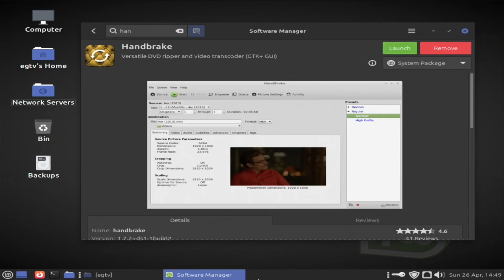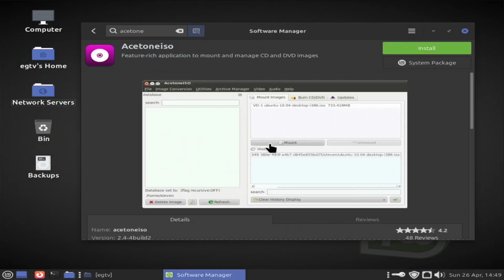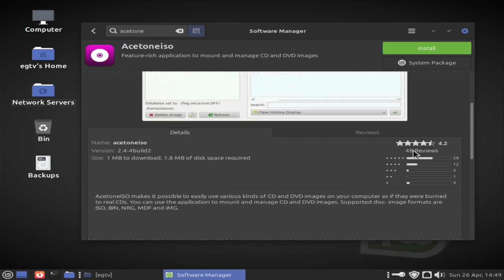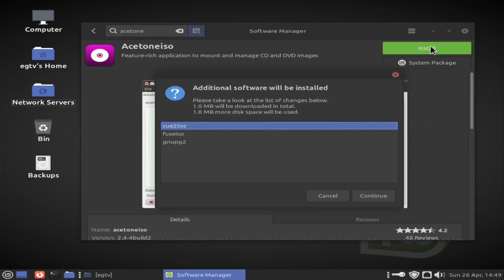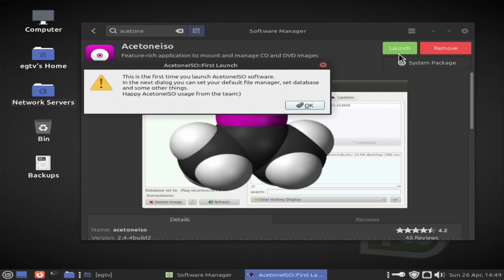Now, another program, if you want to burn ISO images, let's go and see this. Acetone ISO. As you can see, feature rich application to mount and manage CD and DVD images. This is actually a very good program. Highly recommend this. And again, not a lot of people use DVDs and CD discs, but they are quite a reliable option, a practical option to store your personal data.